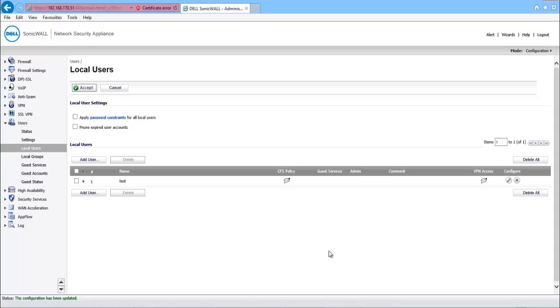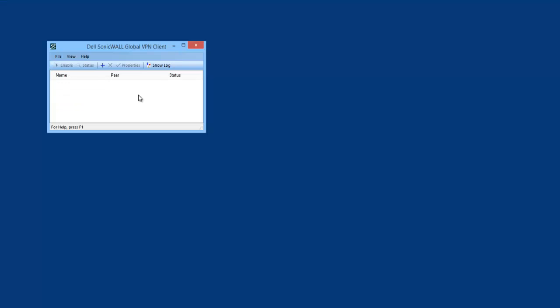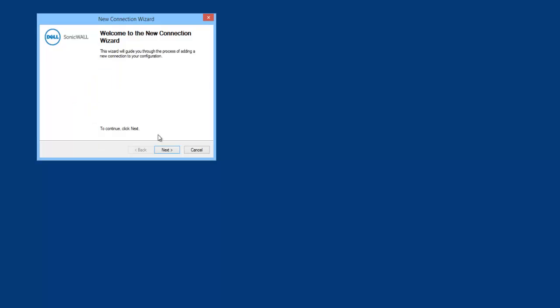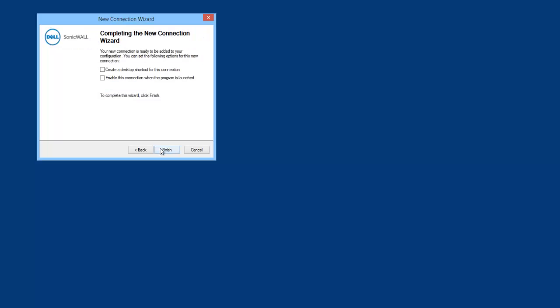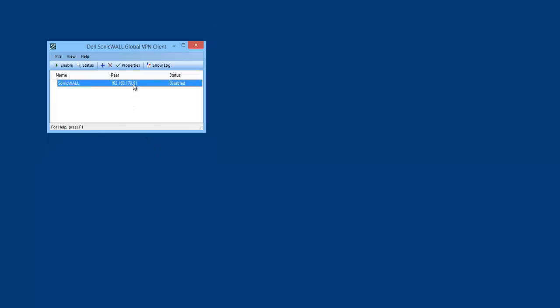Let us test this configuration by connecting from the WAN using the SonicWALL Global VPN client software. I am on the WAN side of the SonicWALL. I have opened the SonicWALL Global VPN client software. Create the connection using the New Connection wizard. In the IP address or domain name field, I enter the primary WAN interface IP address of the SonicWALL, 192.168.170.51. Under connection name, I enter a name for this connection and click on Next. I click on Finish to create the connection.